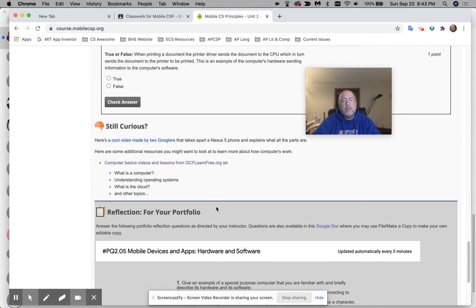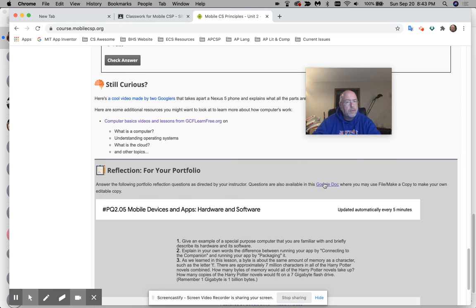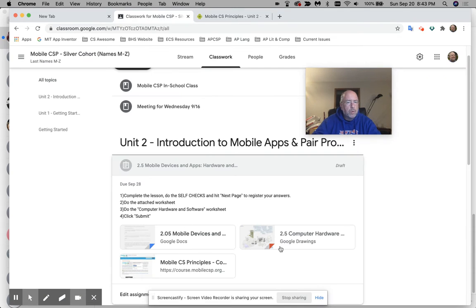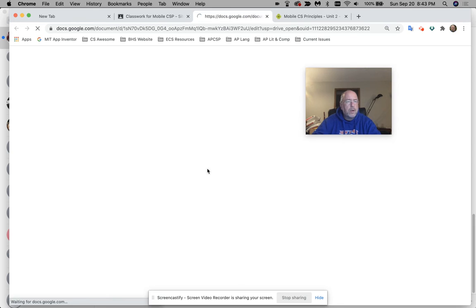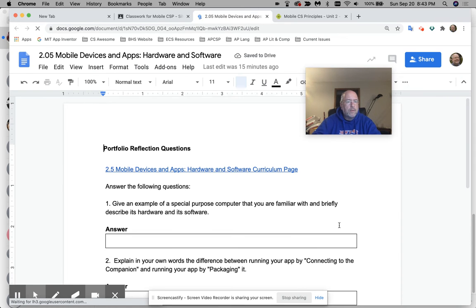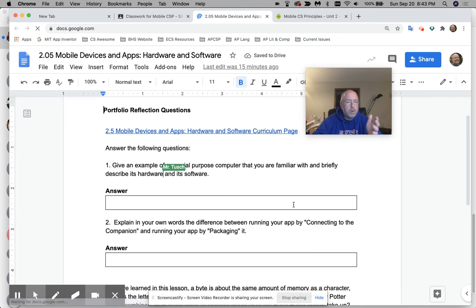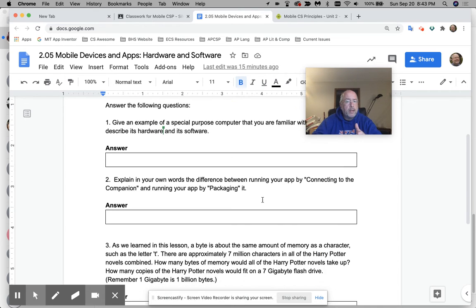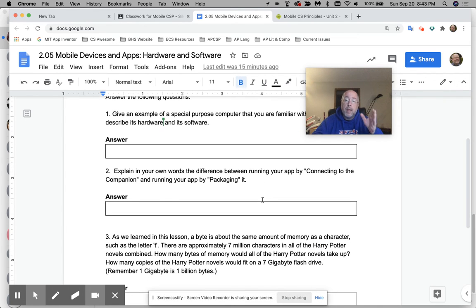Then there are two other things to look at in this assignment. One of them is the Google Doc. It's a worksheet in the Google Doc that talks about some hardware and software questions, like what's a special purpose versus a general purpose computer, and explain the difference between connecting to the companion and packaging it. That's talked about in the presentation.